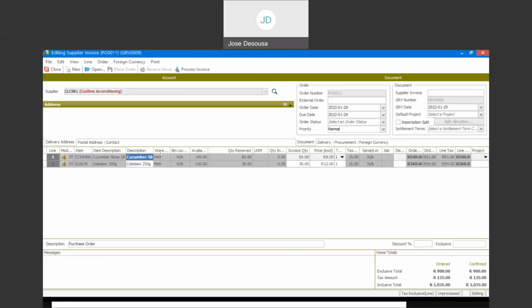Right, so there's my line items, and what you notice now is that the receive stock and place order options are not available. I'm going to use the process invoice. And really now it's specifying the invoice quantity. And very importantly, I now need to insert the supplier invoice number. Very important to insert that information specifically for reference purposes. So there's my supplier invoice number, and I'm going to say process invoice.